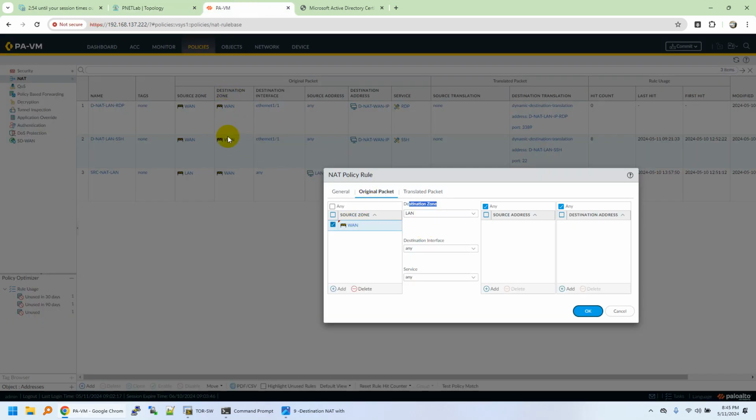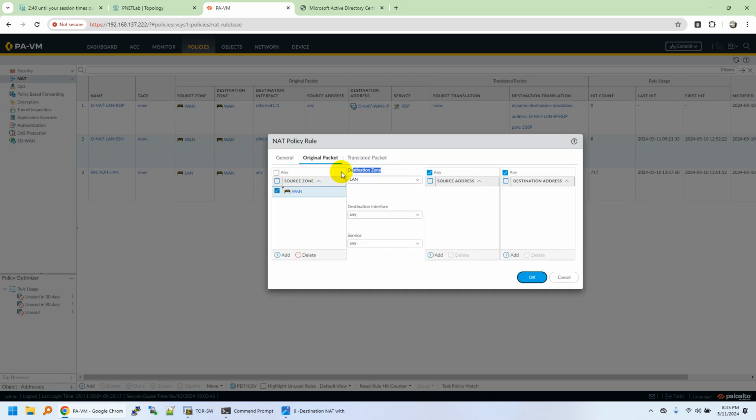In other NAT policies, you can see that the destination zone is also WAN, because we were using the public IP of the firewall, which is on the WAN address. But in this scenario we are using a destination NAT for a public IP which is not directly bound on the firewall. So in this case we need to select the zone where the public IP pool is being routed. So it would be the LAN, destination interface 1/2, service any.